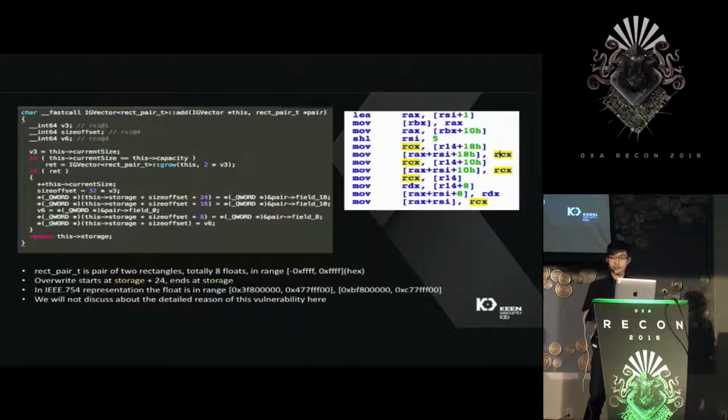Another thing we need to know is that in IEEE 754 format, the floats in the range are represented in memory as 3F800000, which starts from this value and ends at 477FFF00. And the negative part of these floats is represented from BF800000 to C77FFF00. And this is the in-memory representation of these two float ranges.